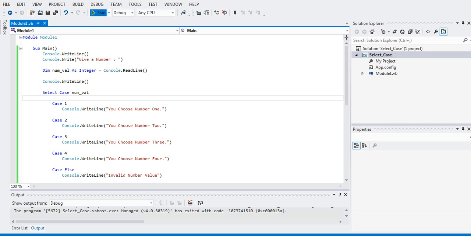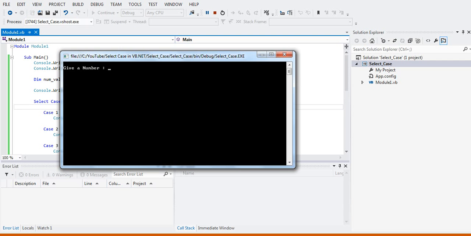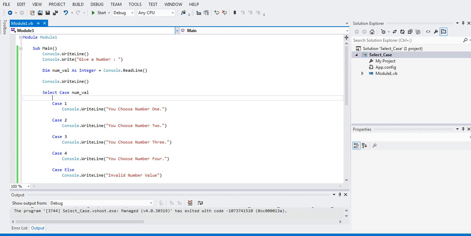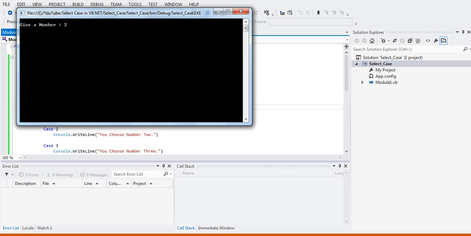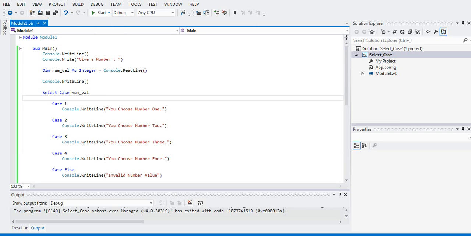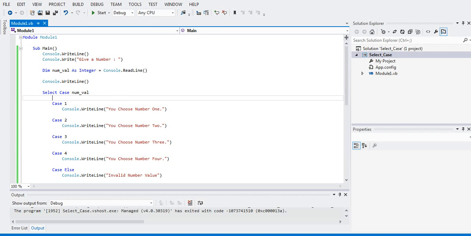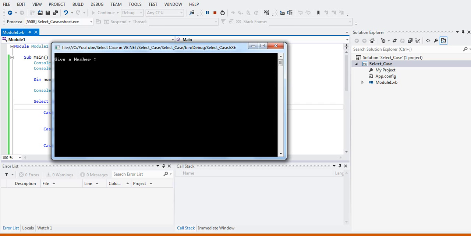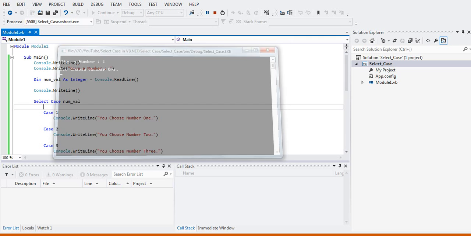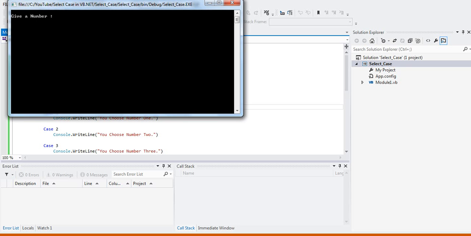Let us click the start button, enter a number, let's say 3, you choose number 3, we close. 2, we choose number 2. If out of the selection, let's say 8, give a number, invalid number value. We choose select 1, give a number 1, you choose number 1, and lastly when we run 4, you choose number 4.